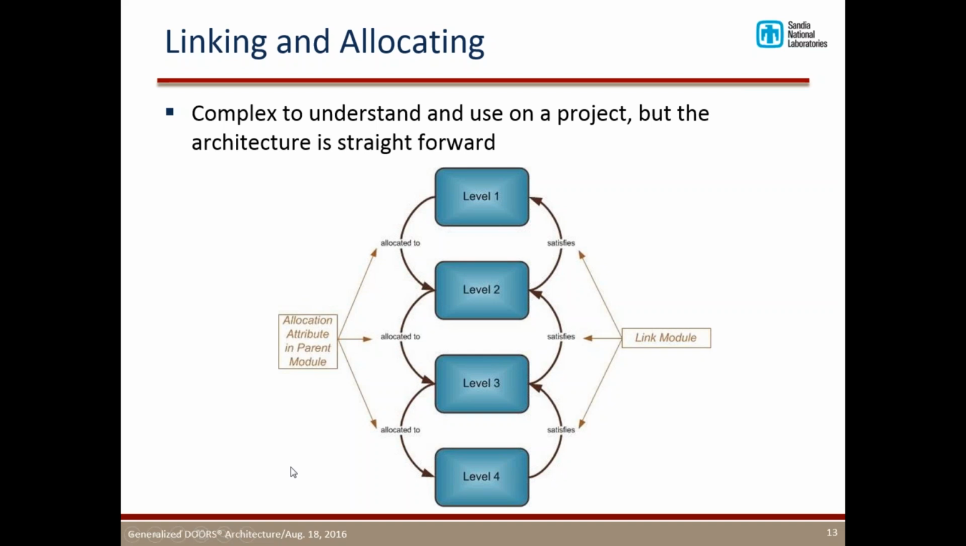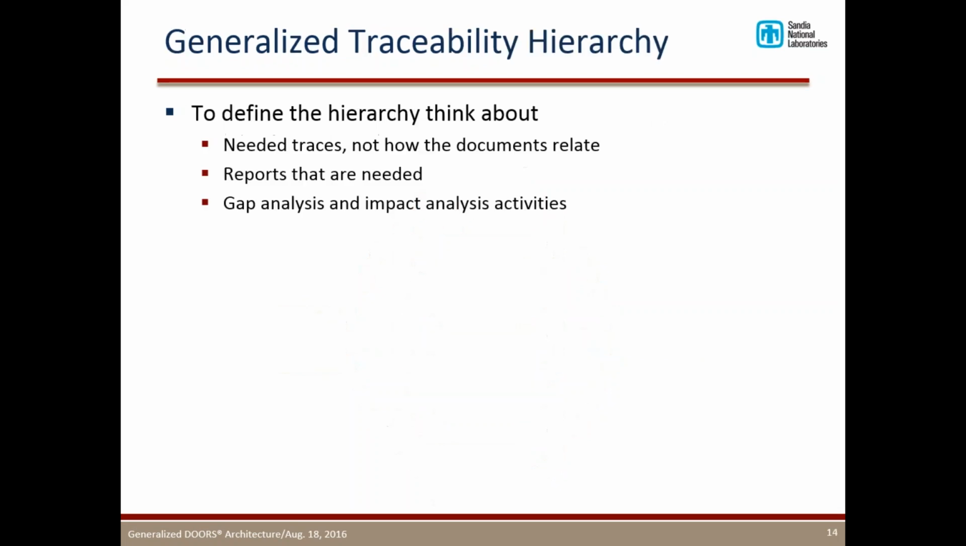So I think that this is very easy to understand, especially with this graphic, and the architecture is straightforward. When you get to your real data, you have to understand the data, so you can determine what requirements are needed at what level in your hierarchical structure. And that can be a little complex. Next slide.